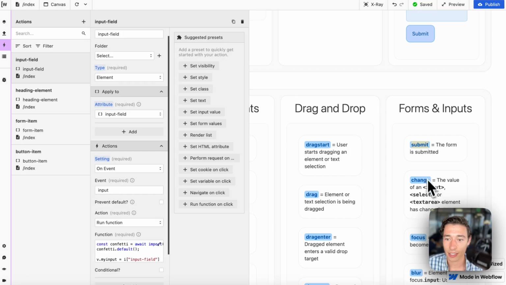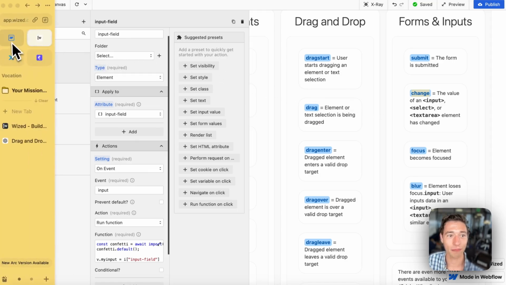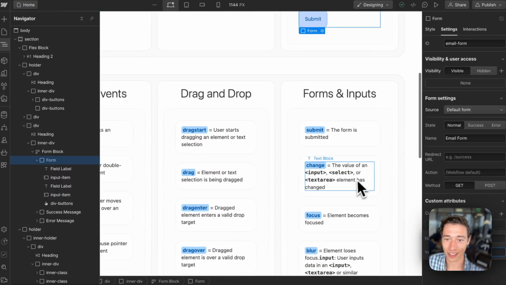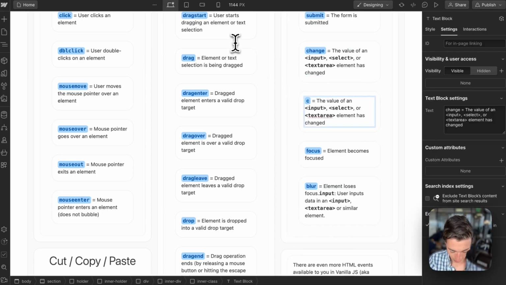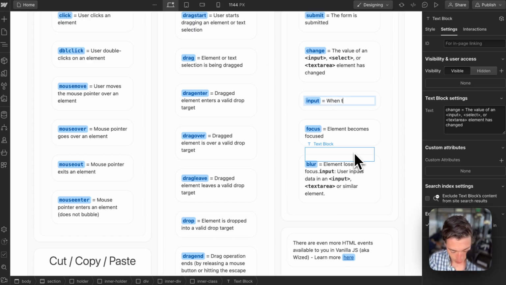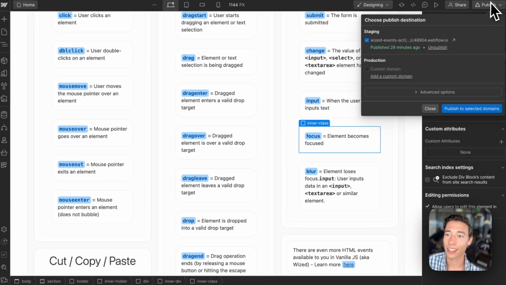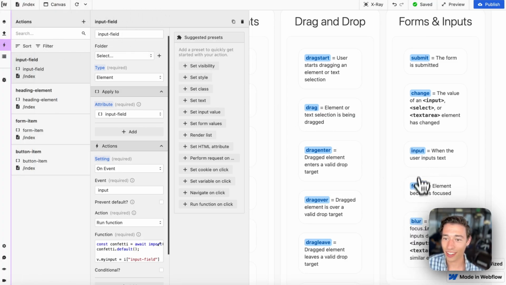So we have on submit, on change, and I actually forgot to add input in here. Sorry. I need to update my documentation to include input because that is important. So let's actually do this right now. Let's go to change. Let's add input in here because input is when the user inputs text. Boom. Let's publish that. Documentation is back up. Boom. Now we have on input. Very important. So we had on change, we had on input, we had on submit.